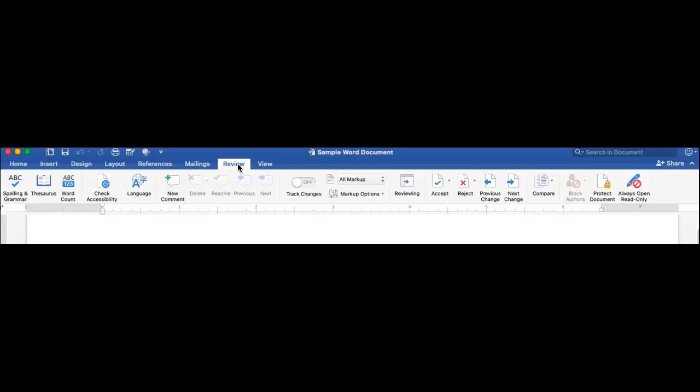The Review tab is probably one that you would use if you're getting feedback on your document from other colleagues or perhaps from your manager. There's an opportunity to add comments here. Also, of course, you can check your spelling and grammar, and the thesaurus link is there, but usually this is going to be used for adding comments.